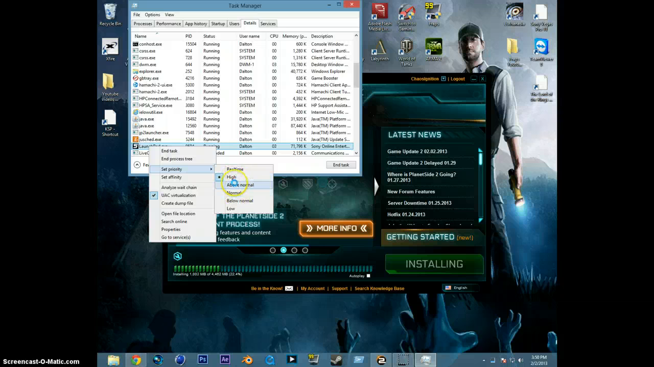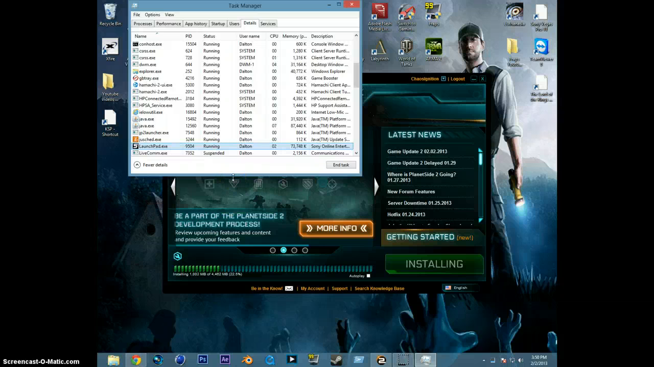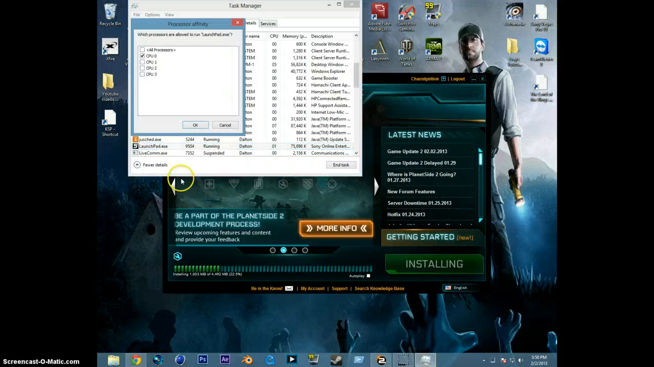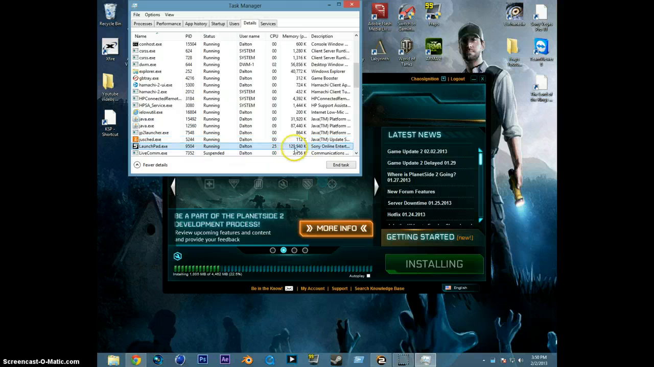It is usually on Normal. What you do is click High, and then right click again. Click Set Affinity and make sure it's on 1. It doesn't matter which one, just make sure it's 1. Click OK, and it'll start going up.